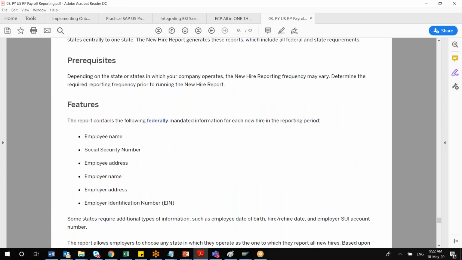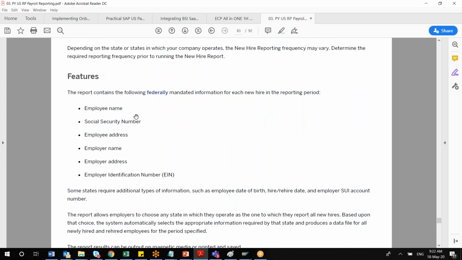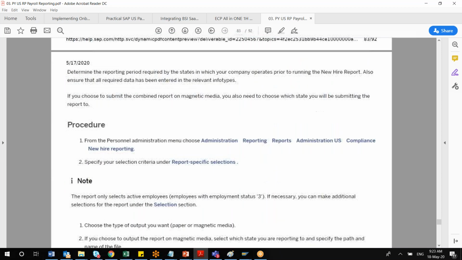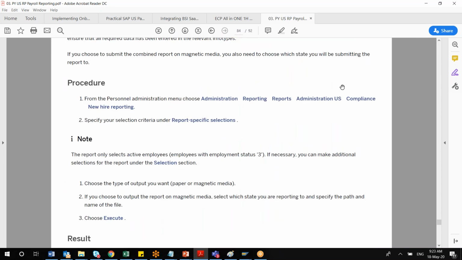So for that reason, these will be part of the different features, as they will be complied to your statutory compliance. They have specifically mentioned this report must have this field. Accordingly, SAP gives those reports. How to run those reports? They have given the path: it belongs to US compliance. There is something called new hire reporting.